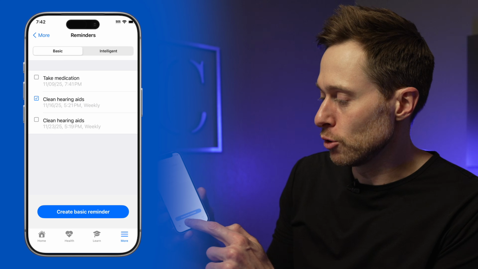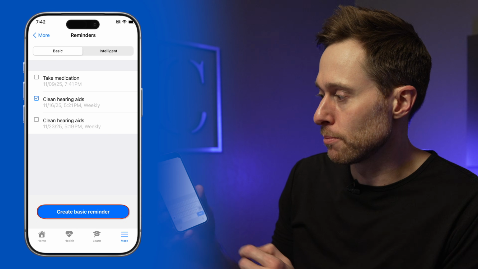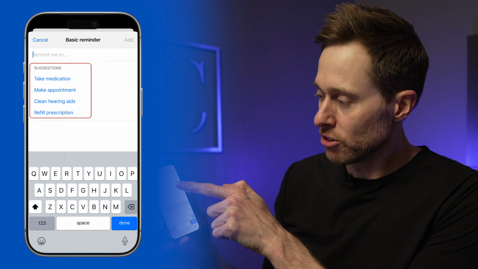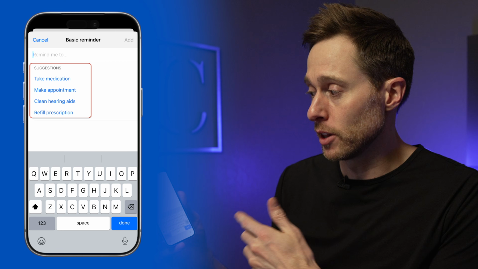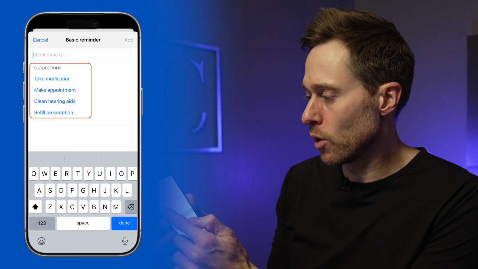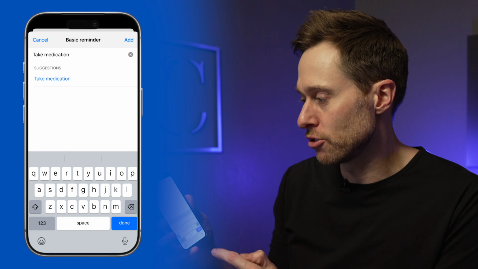The way that you would do this is you'd click on create basic reminder here at the bottom. It gives you suggestions of things that you might want to remember to do, like taking medications, making an appointment, clean your hearing aids, or refill a prescription, or you can type in whatever type of reminder that you want to. I'm just going to go ahead and put in, what the hey, take a medication, click on done.